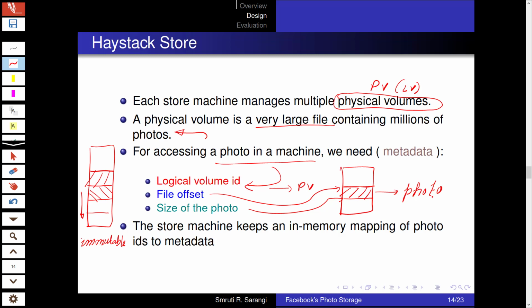So as you can see, the data organization is very simple. We have a large file where these photos are concatenated one after the other. The only thing that we need to store is first the ID of the file, which comes from the logical volume ID, the offset, which is the starting position, and the size of the photo, which is the end position within this file.